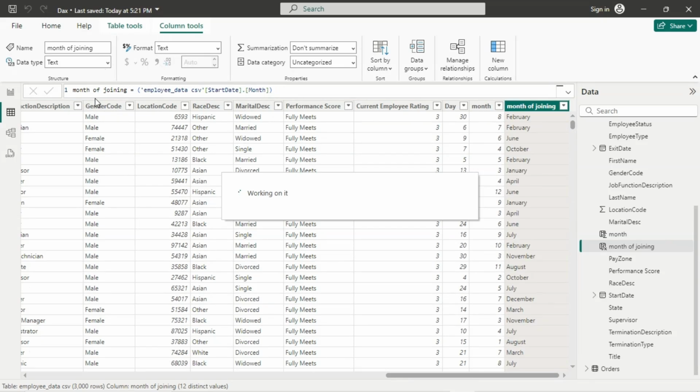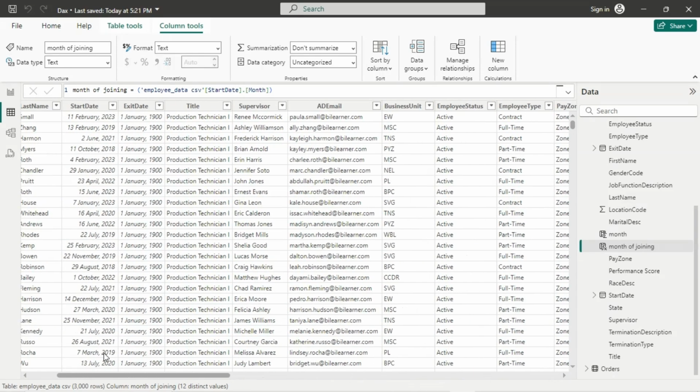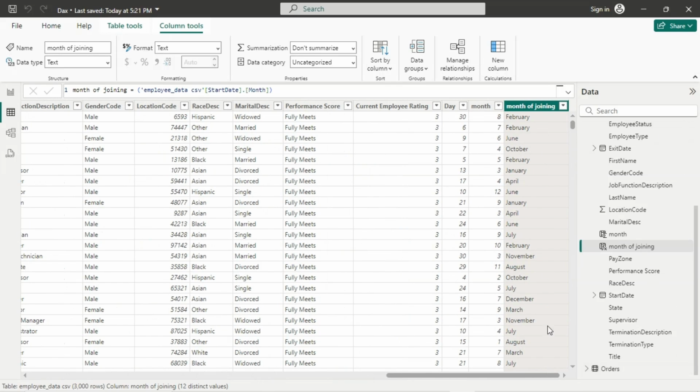See, what did I do here is month of joining. I have given a start date to month. So here in the month of joining, in the start date, here you see 11th February 2023. I just only want to see the month's name. Okay, so basically I have written this formula here: month of joining, employee data CSV start date dot month. Okay, from start date I want this month. I'm extracting the month. See, here we got that output.